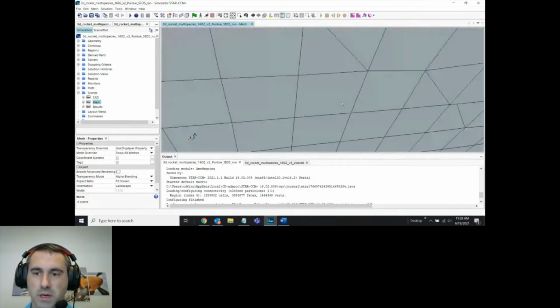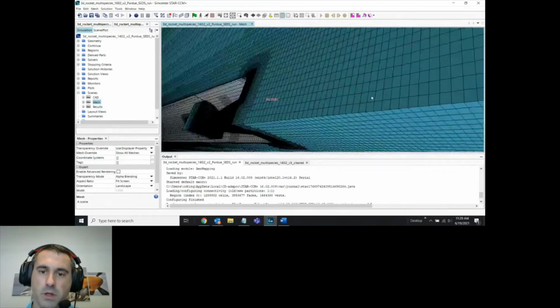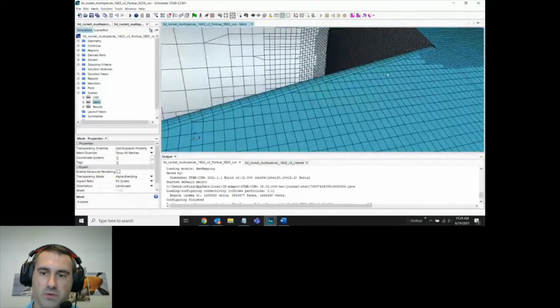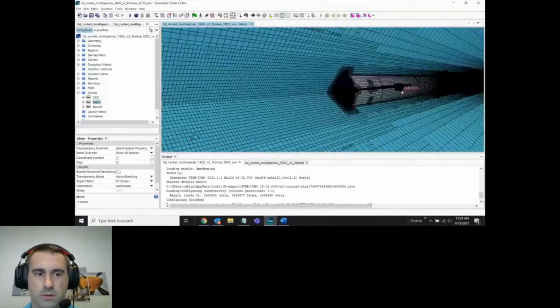You can see the fin here, but this is just the mesh on the surfaces. If I flip this around, you can see what the mesh looks like inside the nozzle. So again, you get these prism layers and some nice refinement in here. So that's what the mesh looks like.